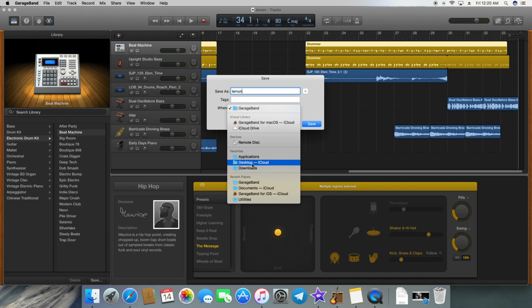Or you can put it on the desktop. That way you can easily get to it. You won't have to go through the files to get it. You just save it anywhere you want to.